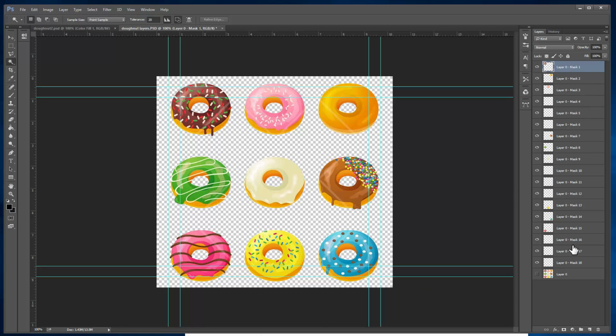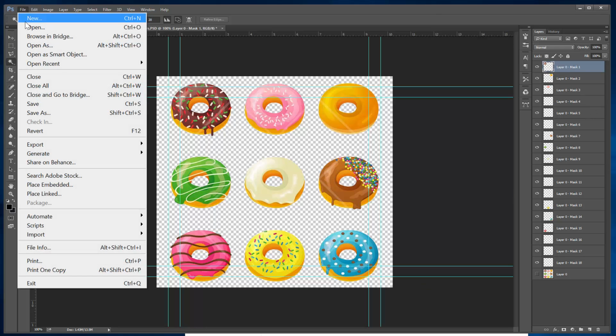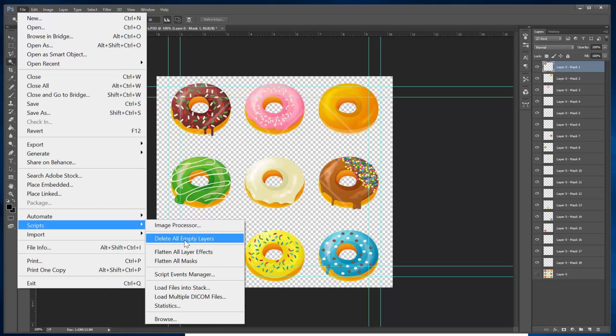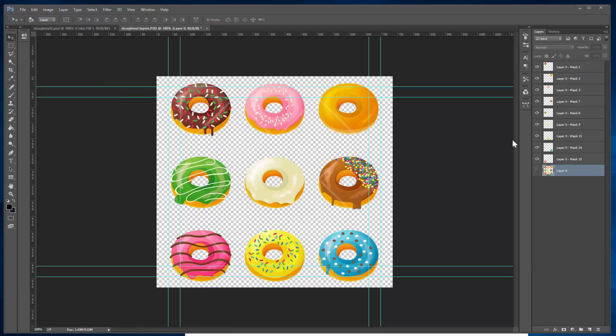So if we did do that, it's not a big deal. We can just go to File, Scripts, and delete all empty layers. And that should clean up any layers that don't have any content on them. And so there we go. We have all of our donuts on their own separate layers.